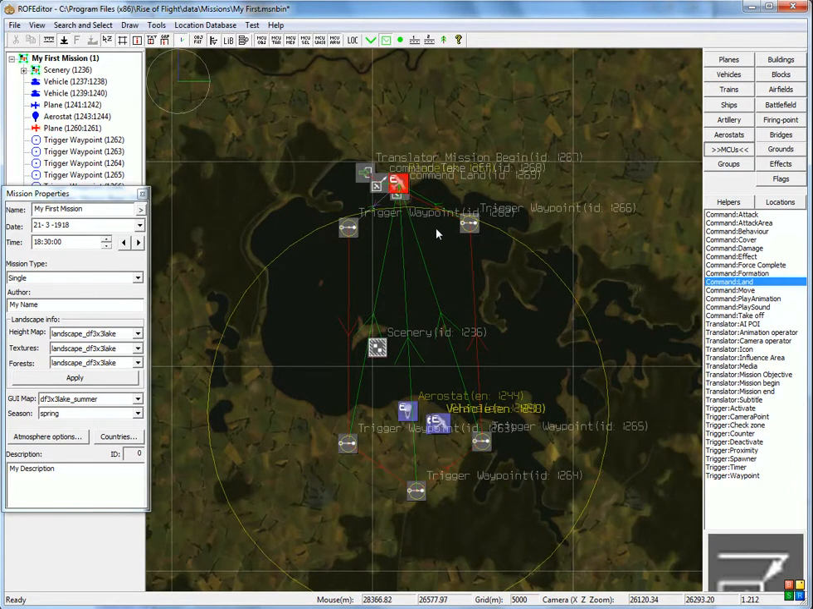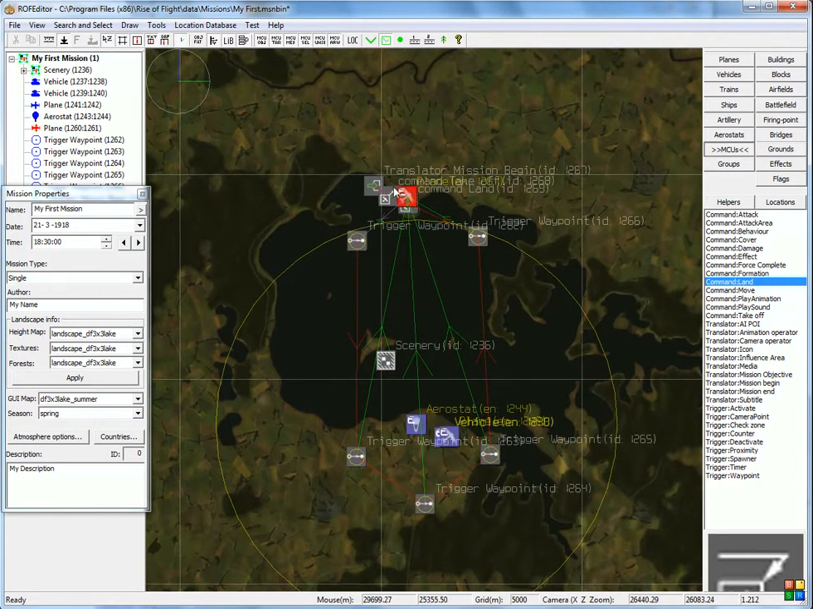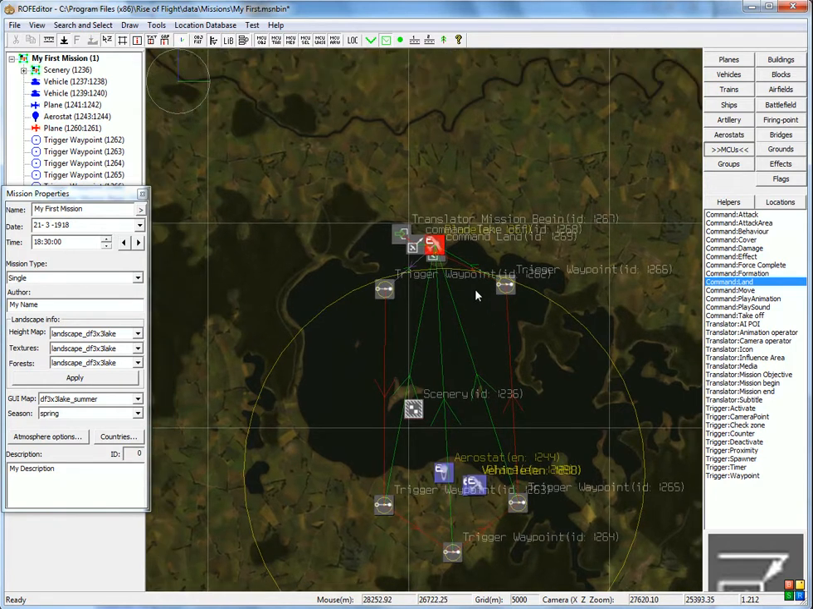Okay, we now have a serious mission, because when we start the game, the two-seater will take off and fly through this path, and we can take off in our little fighter and try to intercept it and shoot it down.